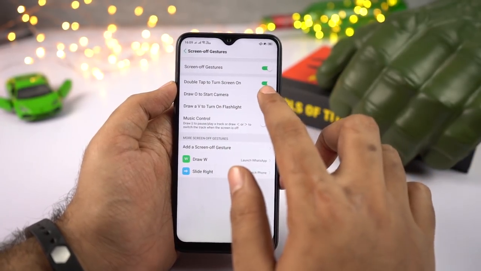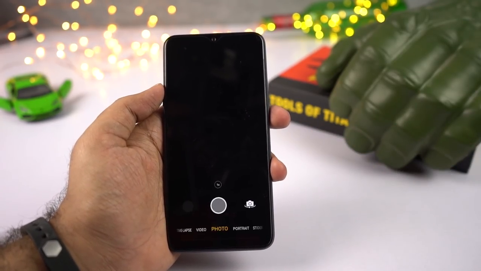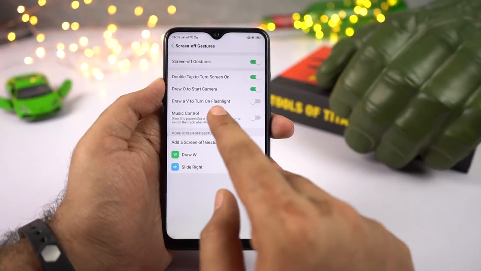Next we have draw O to start camera. So just enable it, draw an O on the lock screen, or when the display is off, to open the camera application immediately. Next we have draw V to turn on flash.